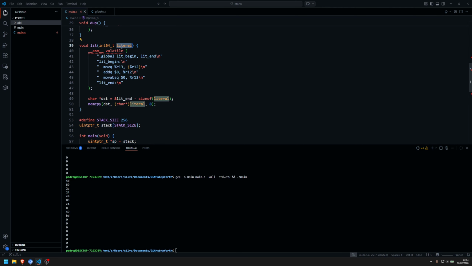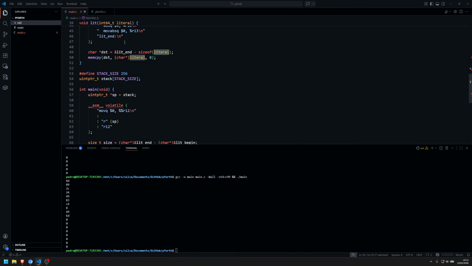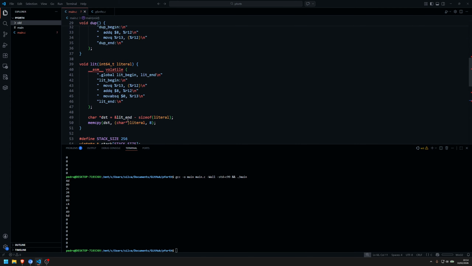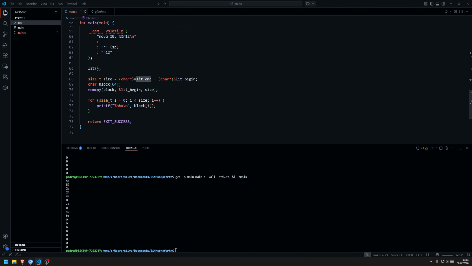Does this matter? If this comes from a register, does that... probably not. Probably it's fine. So now it's 0, and if I call lit, this code should execute, and it should fill it with whatever literal I pass here.